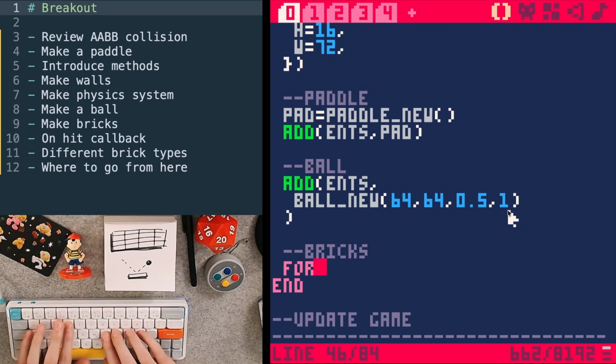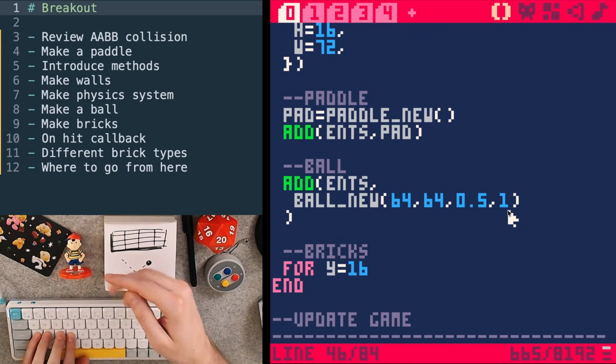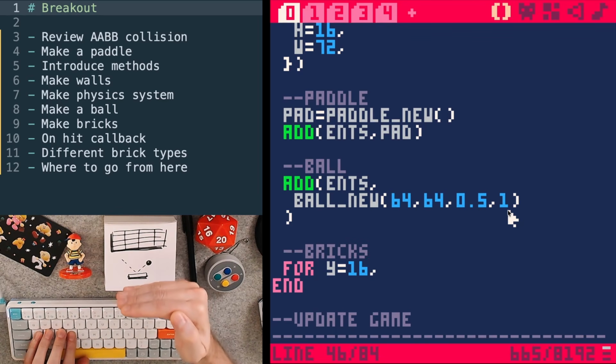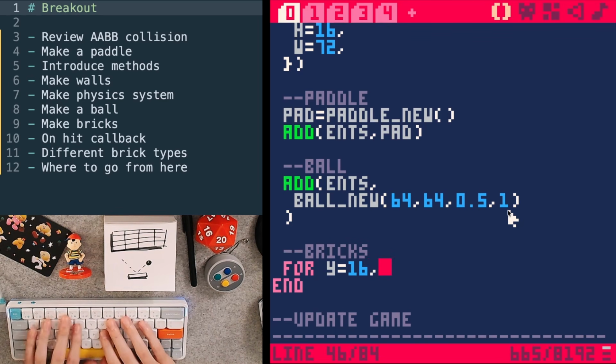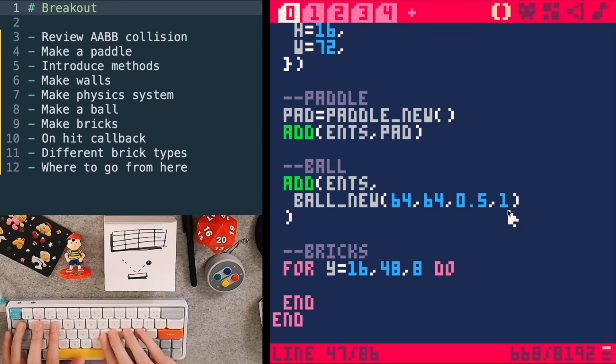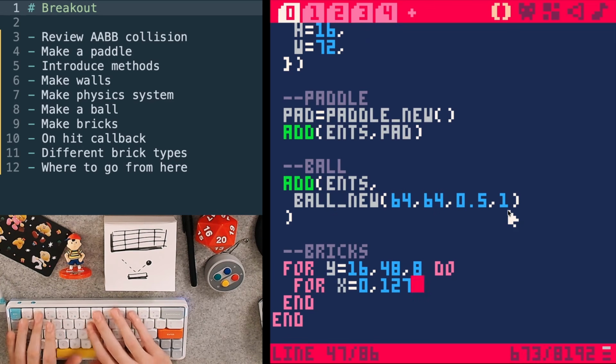Okay, for y equals 16. So this is where we want to start. And we want to stop at 48, a y position of 48. And every loop we want to move down 8. Do. See how that's useful? Inside of that, for x equals 0, 127, every loop we want to move over 16. Do.